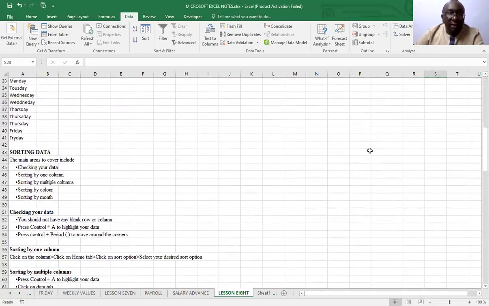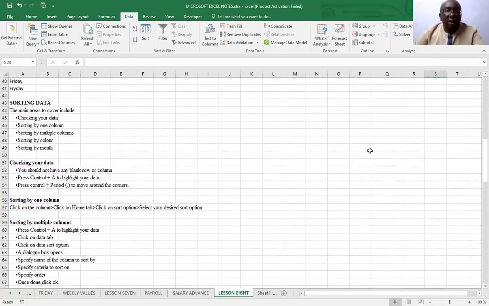Good. The next thing I want us to look at today is sorting data. The main areas we shall look at: one, how to check your data; two, sorting your data by one column; three, sorting by multiple columns; then sorting by color and sorting by month. You can sort by many other things. I've just put those as a guide to introduce us to how to sort data.